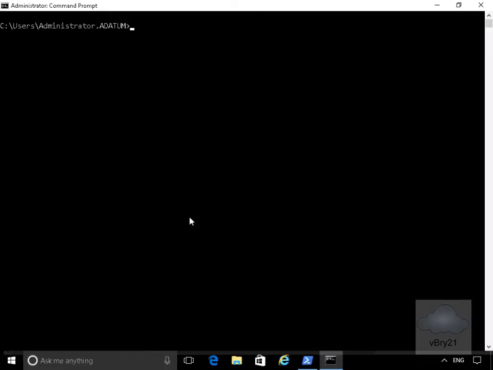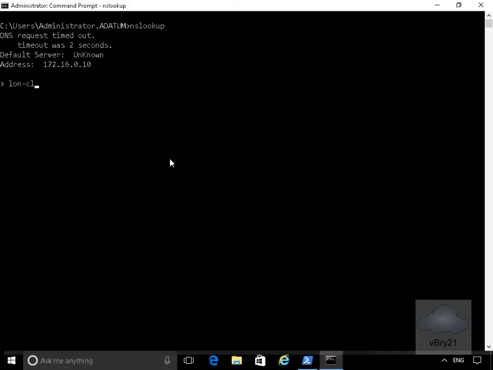Now one of the other useful utilities is nslookup, which will allow us to get information relating to DNS. So we'll go for nslookup. What we're interested in here is finding out the IP address associated with LON-CL1. As you can see at this point, it returns LON-CL1.adatum.com, 172.16.0.50. So we can use this utility to get information from DNS. We'll now exit out.